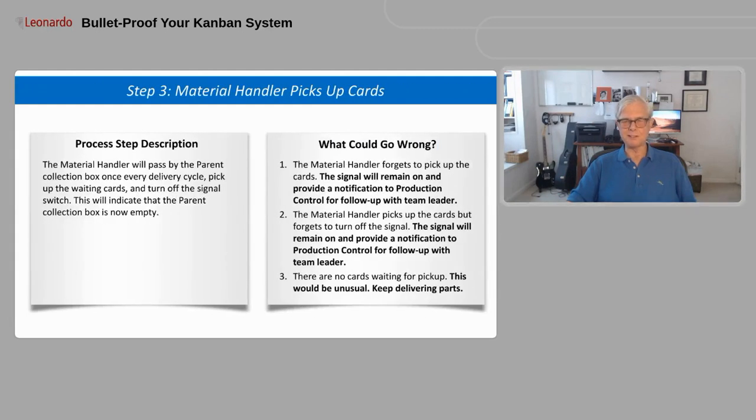Now, next step, logically, the material handler picks up the cards. So what happens here? The material handler will pass by the parent collection box once every delivery cycle. How many delivery cycles? Up to you. The shorter the delivery cycle time, the lower the inventory that you can manage. And probably it's easier to respond to anomalies if you're delivering more frequently.